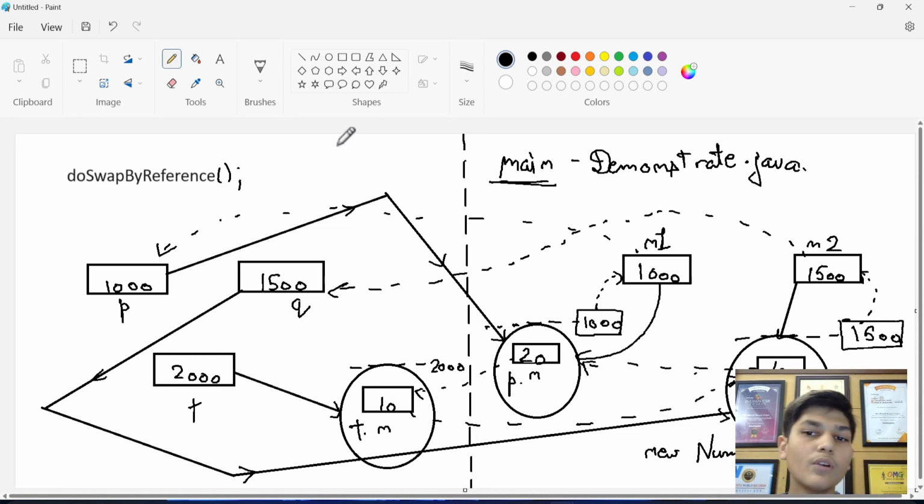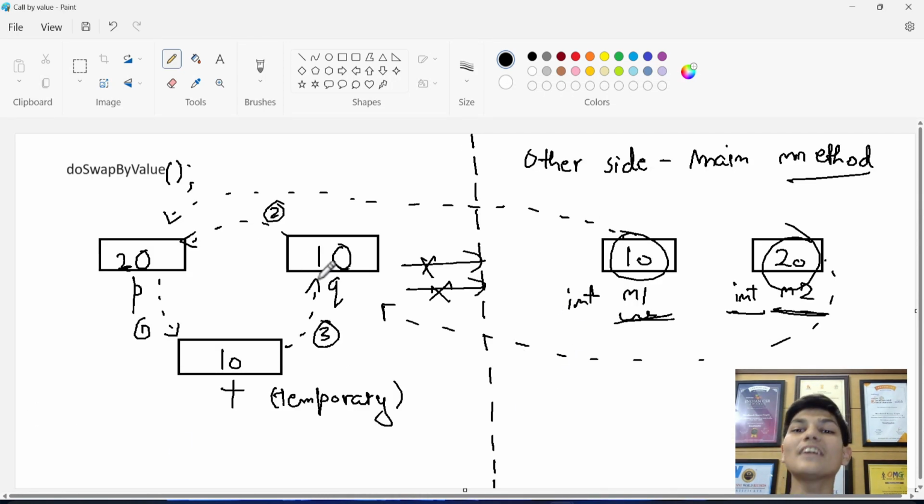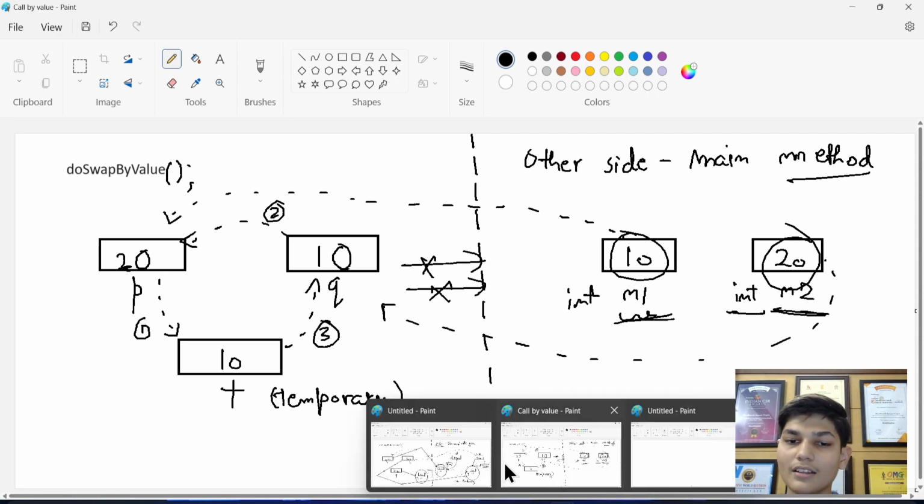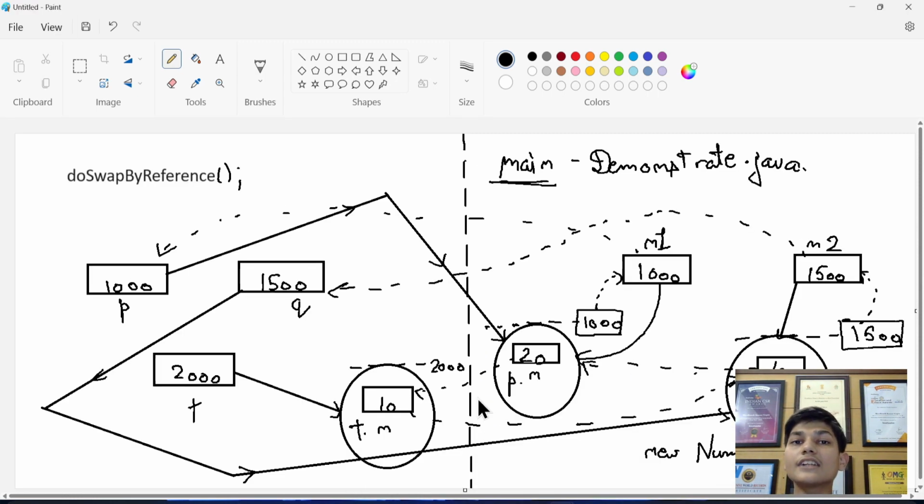So this is the whole memory map which is going on in the do swap by reference, looking much more complicated than the other one, do swap by value. The reason is that there are just 3 objects which are changing their values, and these 3 objects are being accessed by the demonstrate.java and by the do swap by reference method as well.